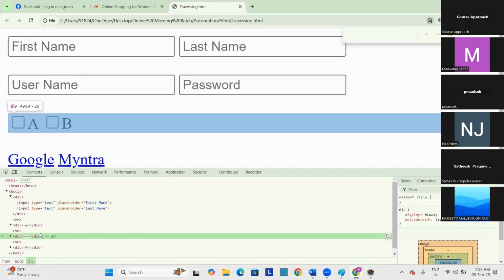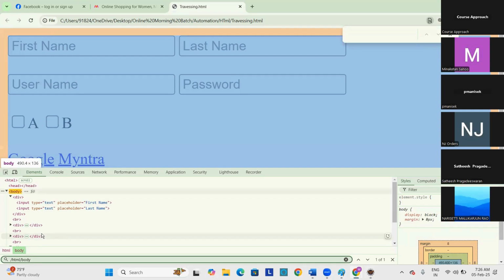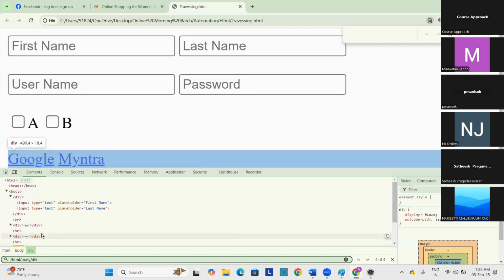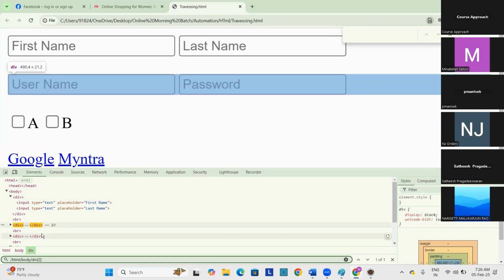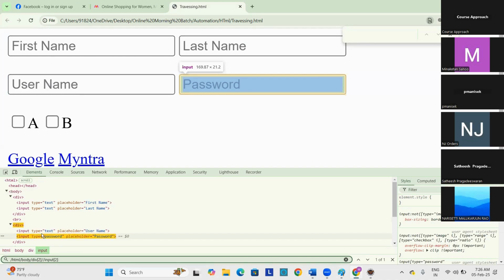See how? Control find, slash HTML. The entire page is getting highlighted. Slash body, it came to body. Slash, password is in which division? Second division. See, I have typed division, it is in the second division. Now, inside this division I'll have input. For these two inputs, you can see it is 1, 2. That means I want to go to 2. This is 1.